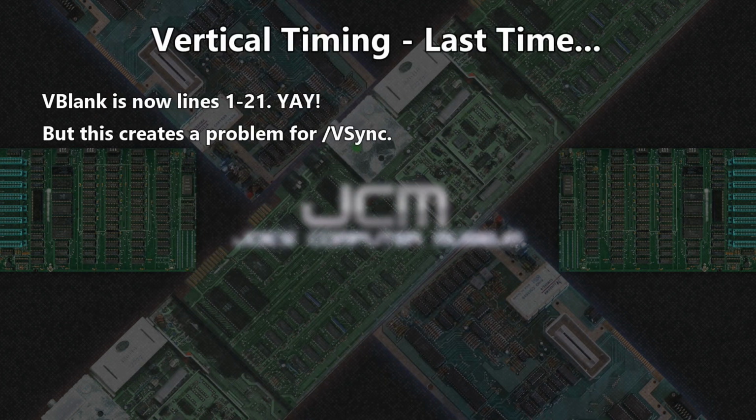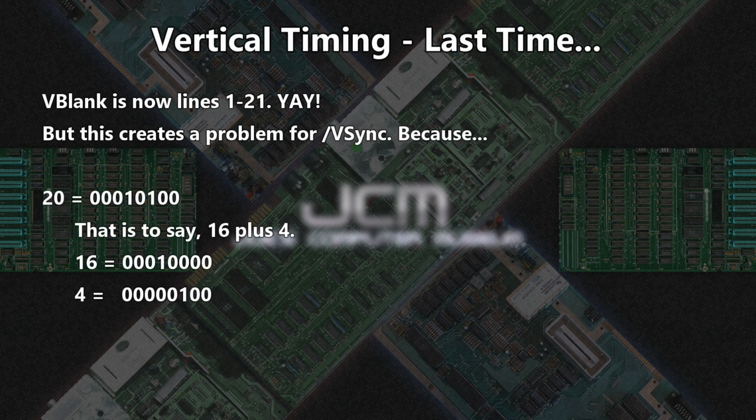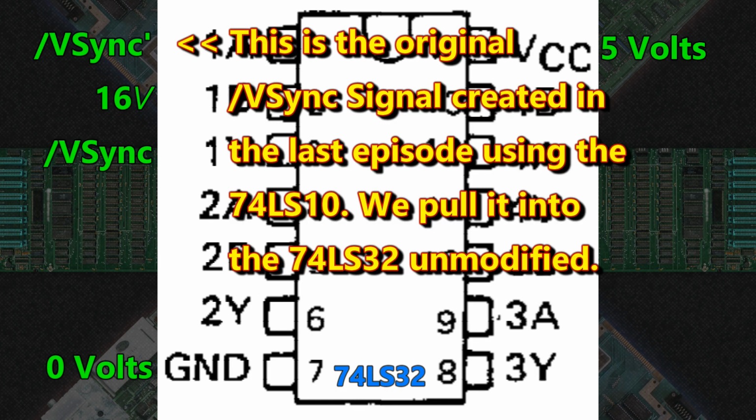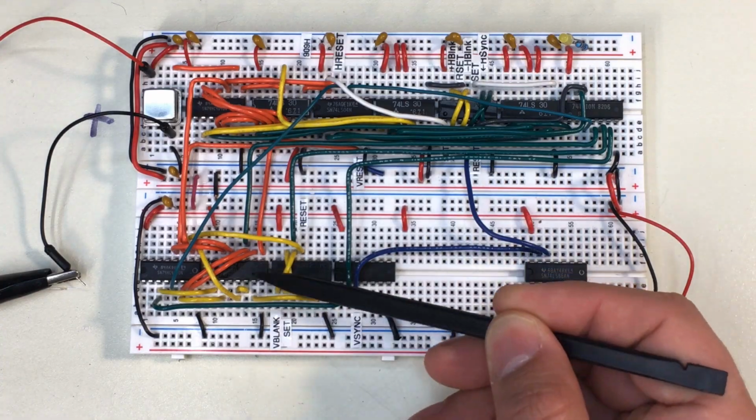This creates a problem for not V-sync. If we know our binary math, we know that the 4V line goes high again at 20V, which means we will get a little glitch. We can take that signal into a 74LS32 OR chip along with 16V to negate off the glitch, and this gives us the correct not V-sync signal again. So if you're building along with me, take a moment to fix that up now.